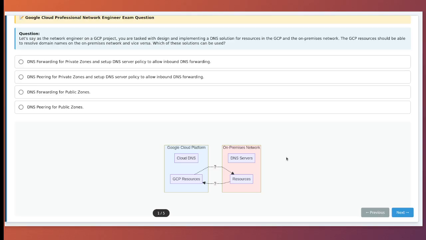Let me read the question exactly as it appears in the exam. Let's say as the network engineer on a GCP project, you are tasked with designing and implementing a DNS solution for resources in GCP and the on-premises network. The GCP resources should be able to resolve domain names on the on-premises network and vice versa. Which of these solutions can be used?